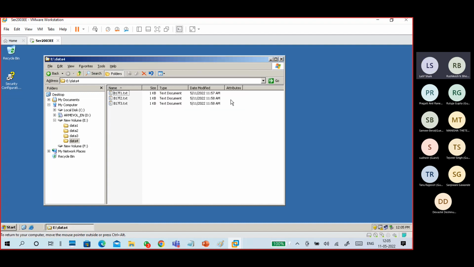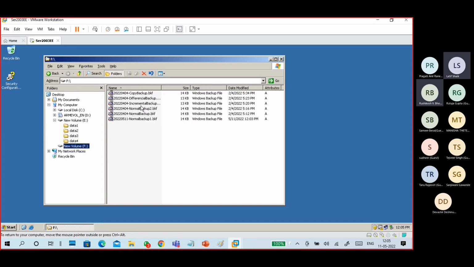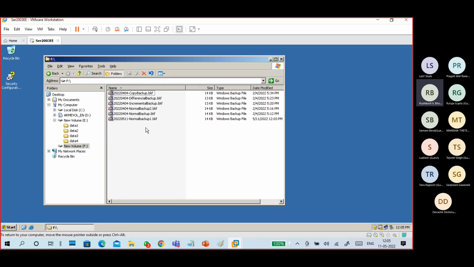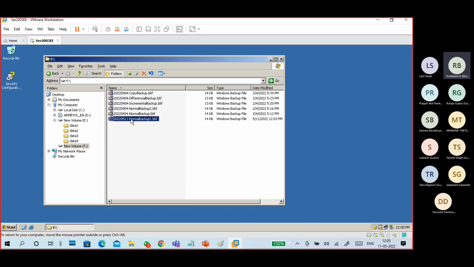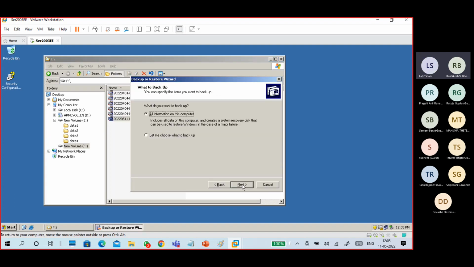Okay, so it is completed, guys. Are the archive attributes there? Yes, they are gone. Archive attribute is gone. And in F drive, we got a backup. See, you can see today's is this one. This is the last one, right? So this is a backup file. Okay, so you can check it.